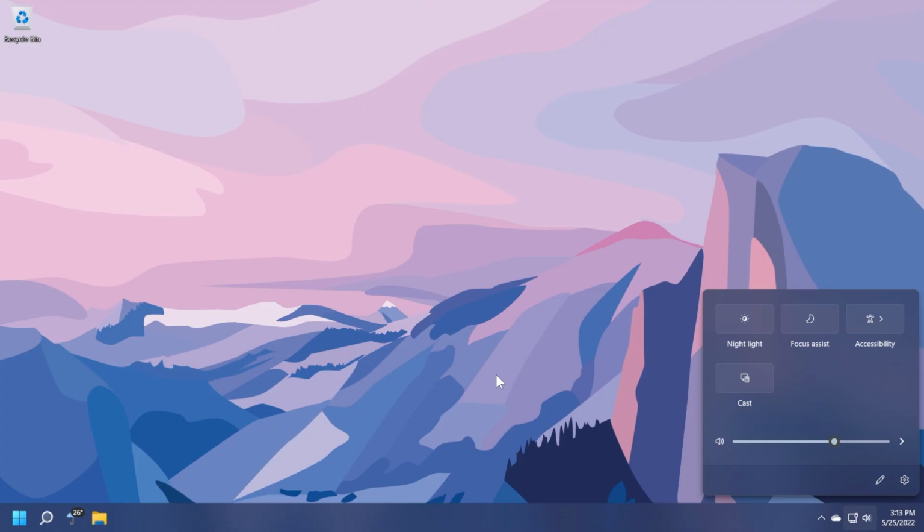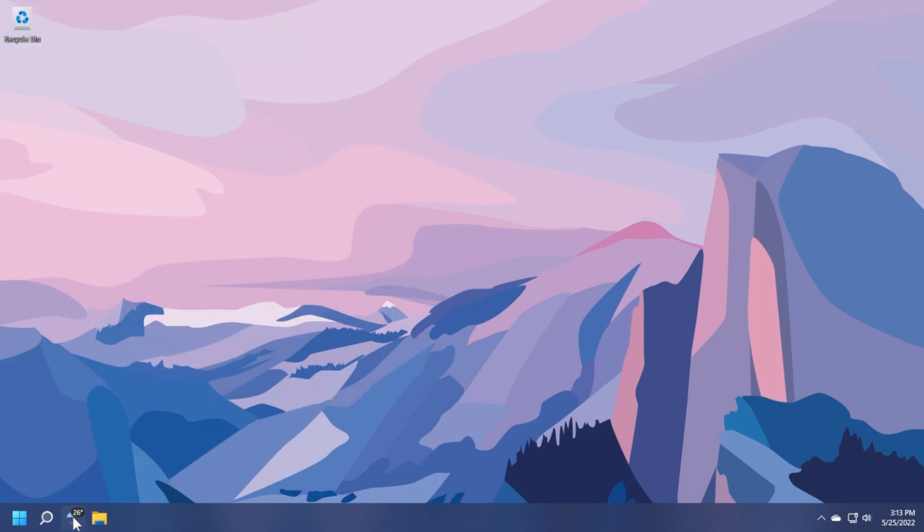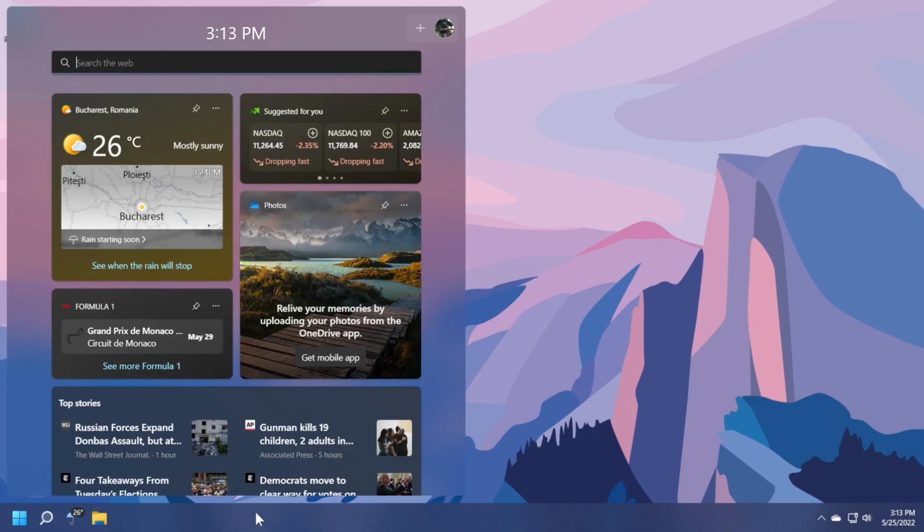Also, Microsoft addressed an issue that fails to maintain the display brightness after you change the display mode, and they also addressed an issue that causes widgets to appear on the wrong monitor when you hover over the widgets icon on the taskbar. And also, they added a new animation when the icons from the taskbar are set to left.